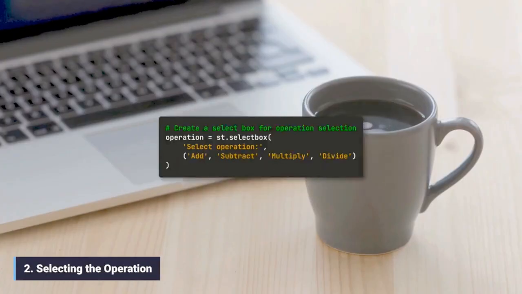2. Selecting the operation. Next, we use st.selectbox to let the user choose the arithmetic operation. This widget displays a drop-down list. The selected option, such as add, is stored as a string in the operation variable. Changing the selection also triggers a script rerun.